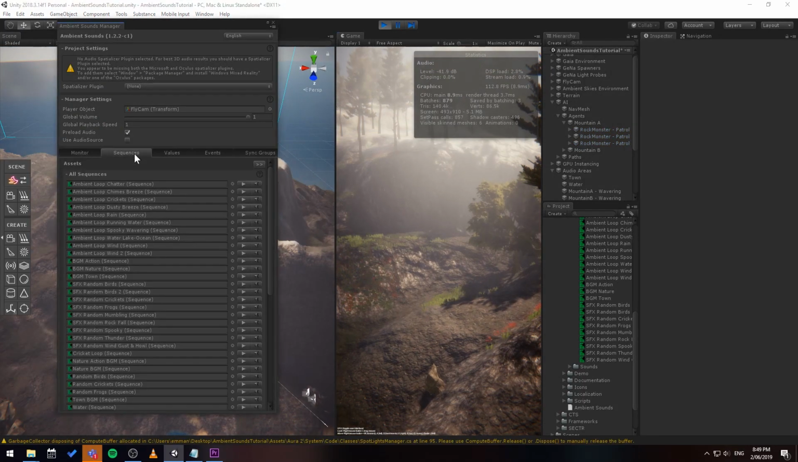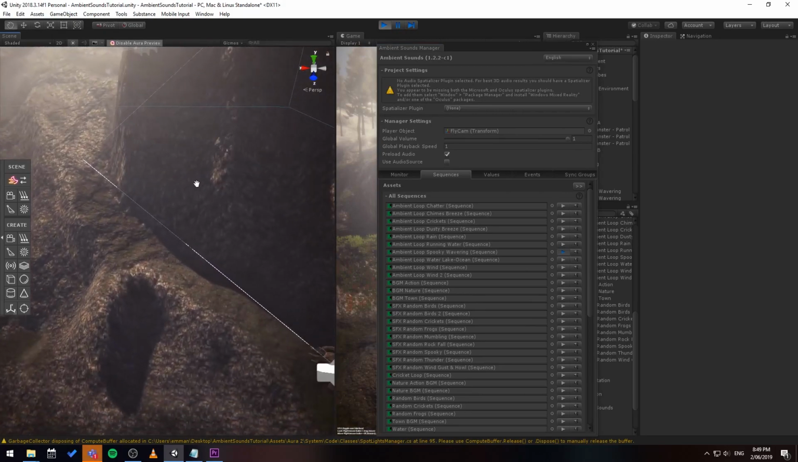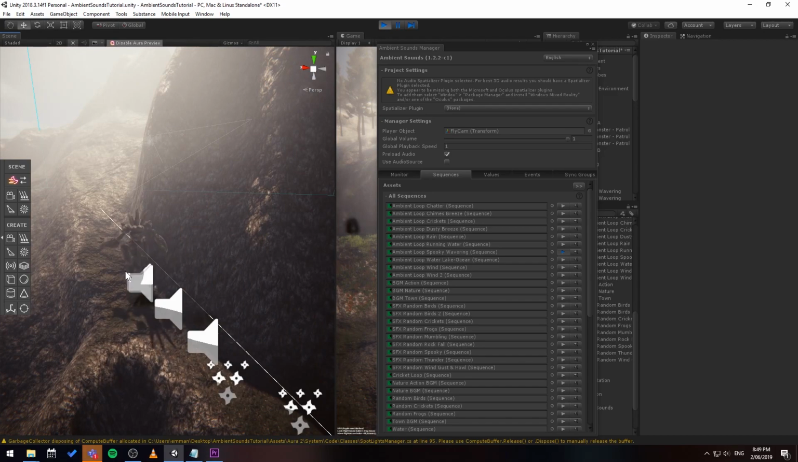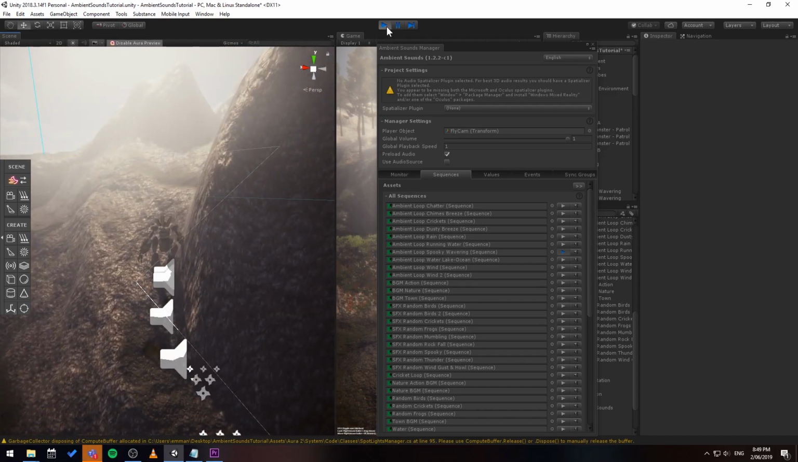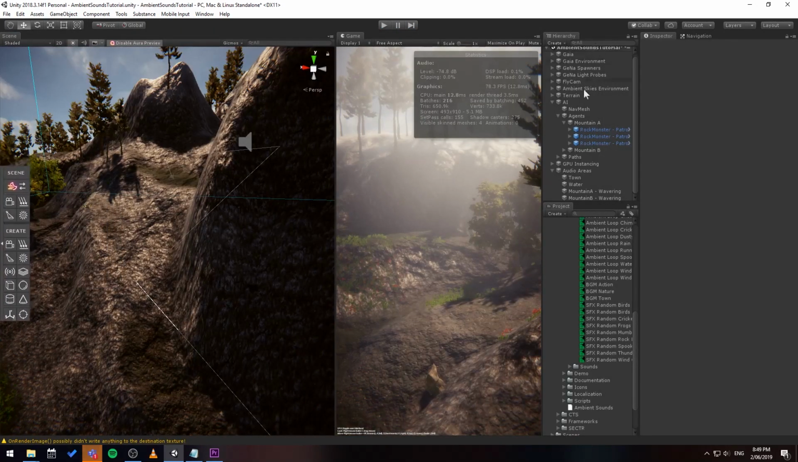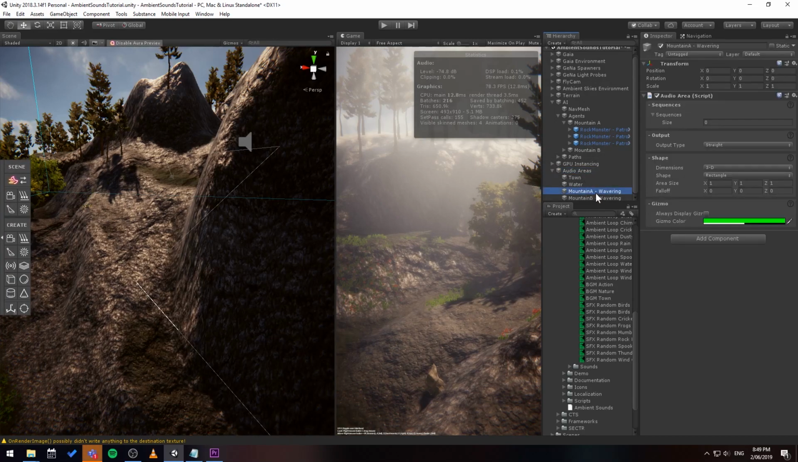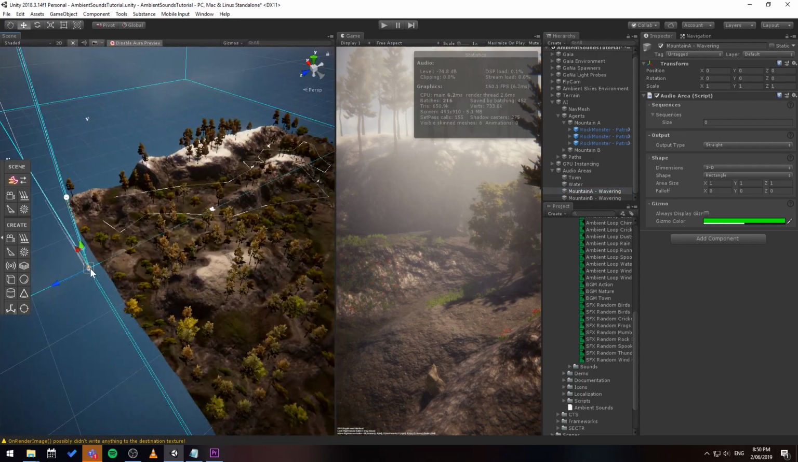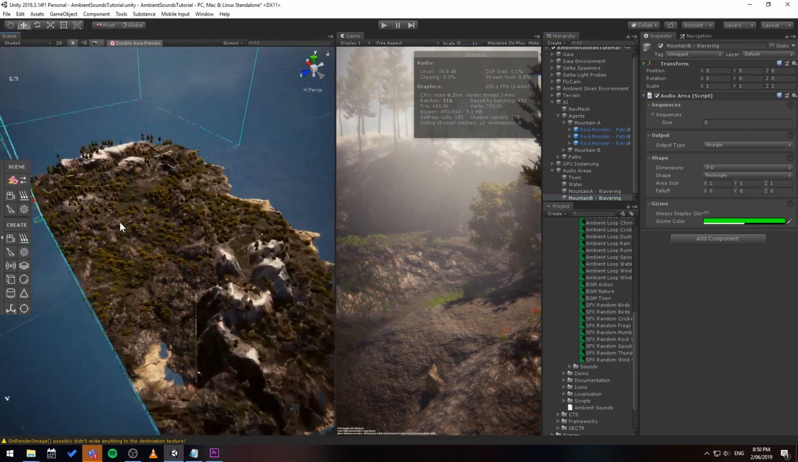And if I go to sequences, you'll notice I've got spooky wavering. This is the sound I want to play when I get really, really close to the mountain areas, because along with the thuds, you can also hear the wavering. So the way I'm going to set that up is I'm going to go to audio areas. I've got Mountain A wavering, and then I've also got Mountain B wavering. Mountain A, if you remember, is over here, and Mountain B is all the way over here.